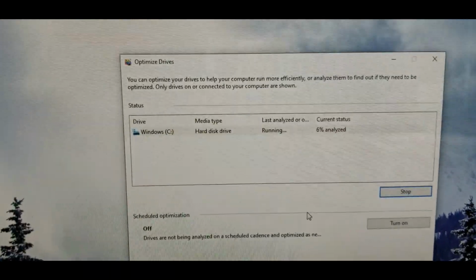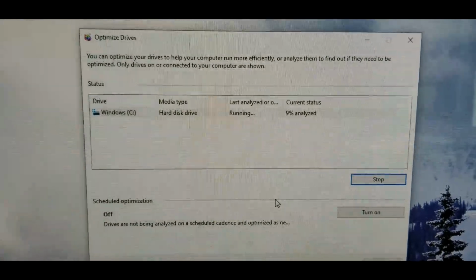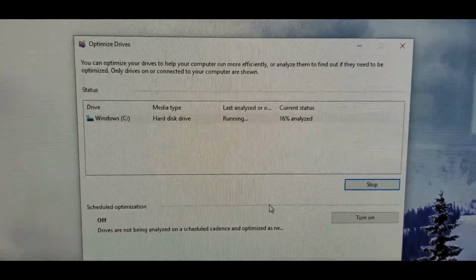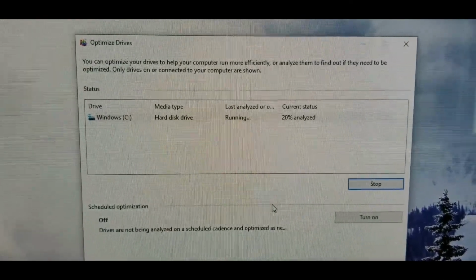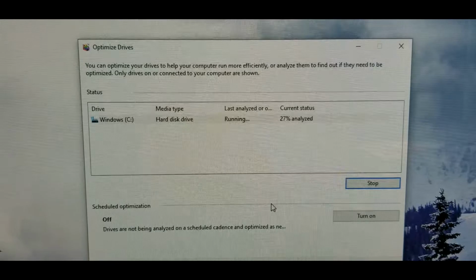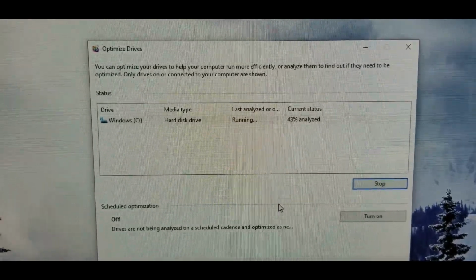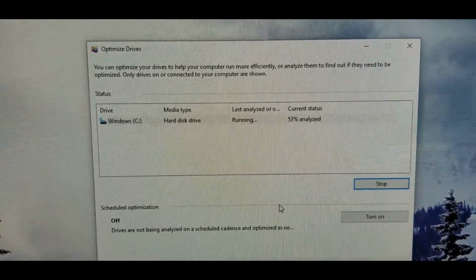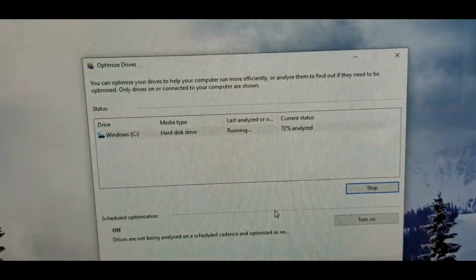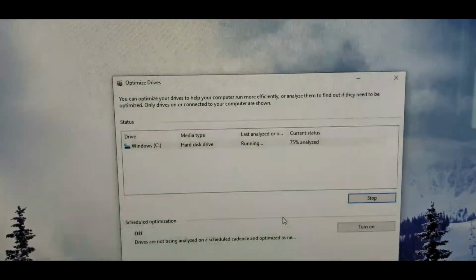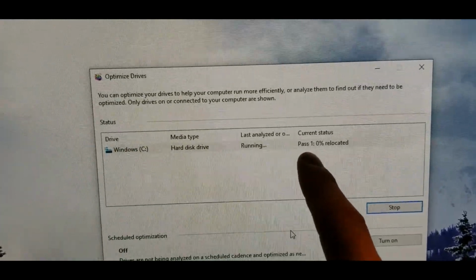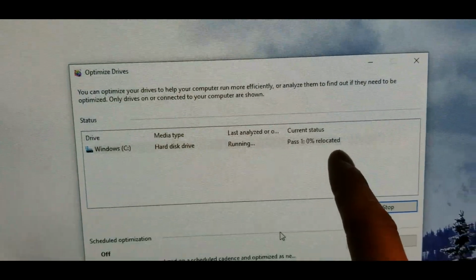Now what it does is it's analyzing my hard drive, so that way it's putting things where they go and cleaning things that don't need to be in there and stuff like that. Now this can go up. Okay, now it's on 75%. 90 now. See where it says it just jumped to pass 1, 0 relocated.